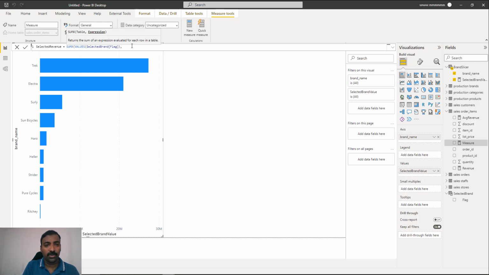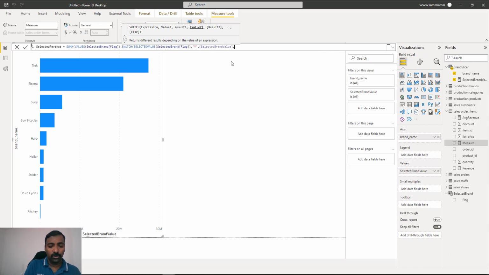So what is the expression that we should write here? We should check the current value of this flag. That means for each row context, based on the flag value, if it is yes, we need to show it from this table, this measure, or if it is no, we need to show the original measure. So how can we do that? You need a conditional statement, so we need to use SWITCH and we need an expression value. The expression would be the selected value of the flag, that is, whether the flag is yes or no. If it is yes, we are going to get the value from the selected brand value. If no, we are going to get it from the revenue. So now we have added the selected revenue.